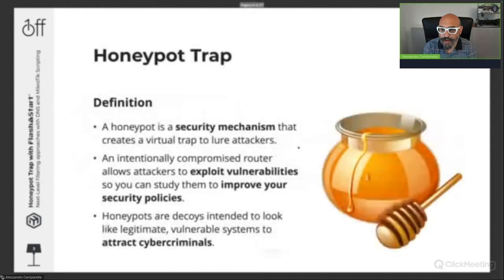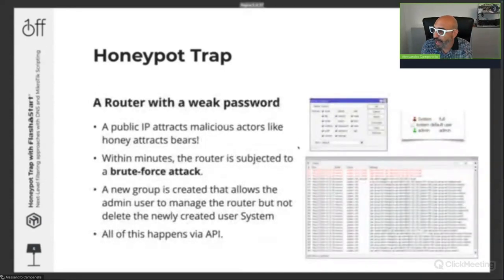So what is a honeypot trap? A honeypot trap is a security mechanism, of course, that attracts those attackers who want to try to exploit vulnerabilities on our routers and to try to catch information or to enter the routers itself. It attracts cyber criminals in such a way. So this is the honeypot definition.